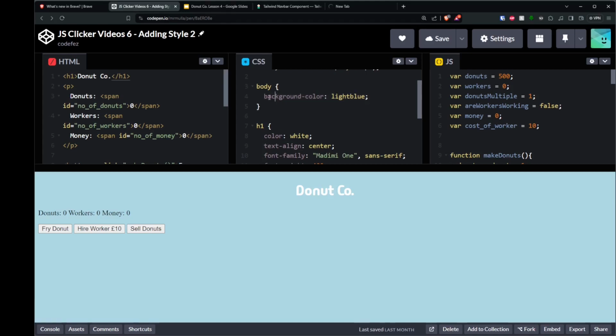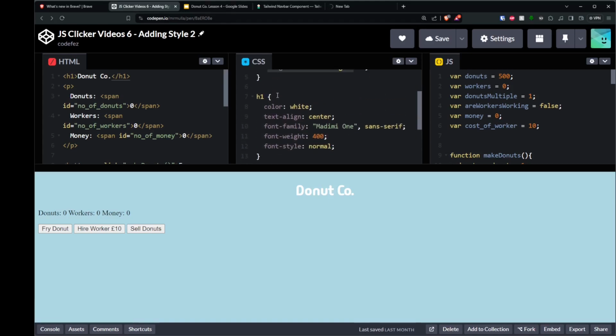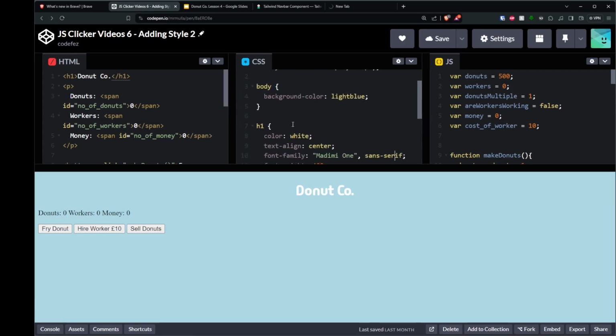So for example, we've added a background color, we've added some style to our H1. For our heading, we've said that we want the heading to be white. We said the color of it, we've imported a font. Now these are our own custom written fonts.